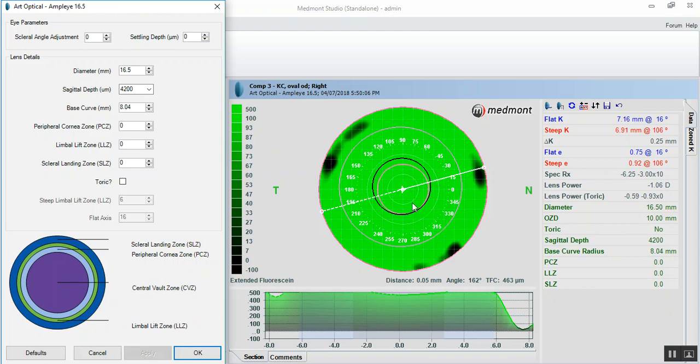All right, now we've placed the lens on eye, we've unchecked the toricity, and now we're going to look at the tear film clearance. It says 463 microns. As we mentioned earlier, the Ampleye fitting guide suggests that we want between 250 and 400 microns of apical clearance, and we're at 463. So let's choose a lower sagittal depth of lens.